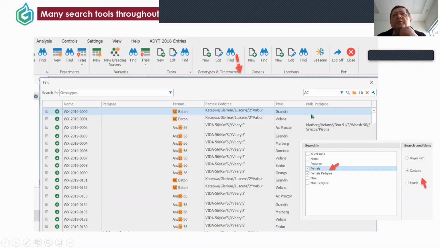And if you're in hybrid breeding, it's important to pull up information, even for self-pollinated crops. Sometimes it's nice to know where certain germplasm has been used as a female parent or a male parent, or just does the female pedigree contain something. And then from here, we see AC Baton, or just the letters AC, found all in here. You can create a group from there, and then probably in minutes do an SQL query and pull out all the data from what you found.